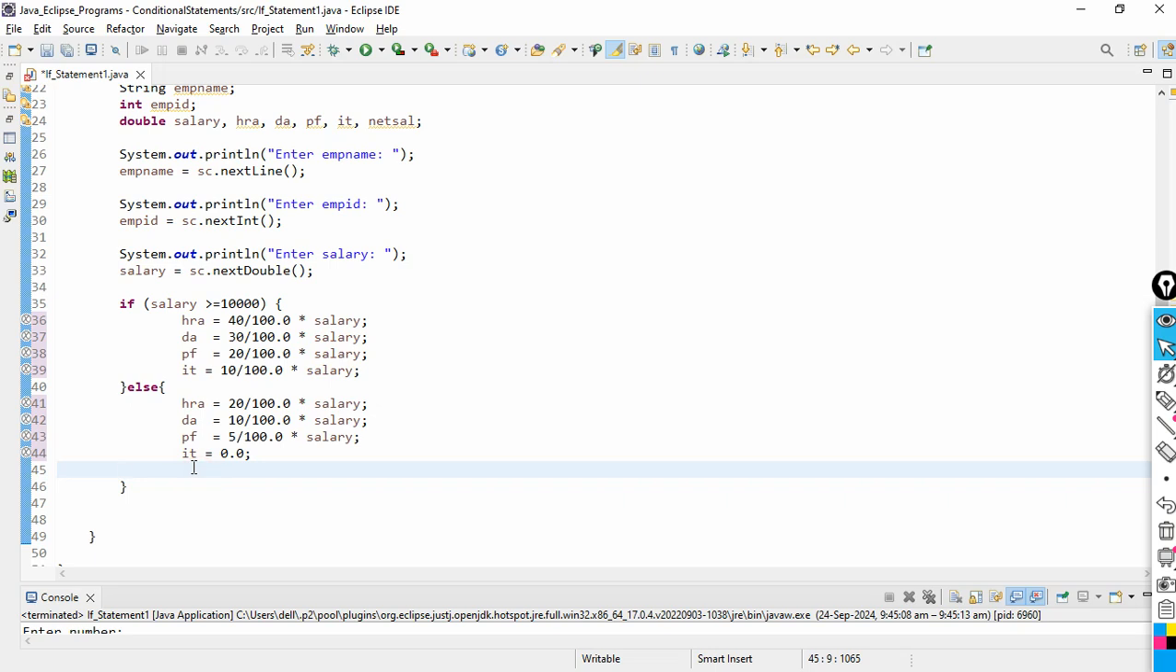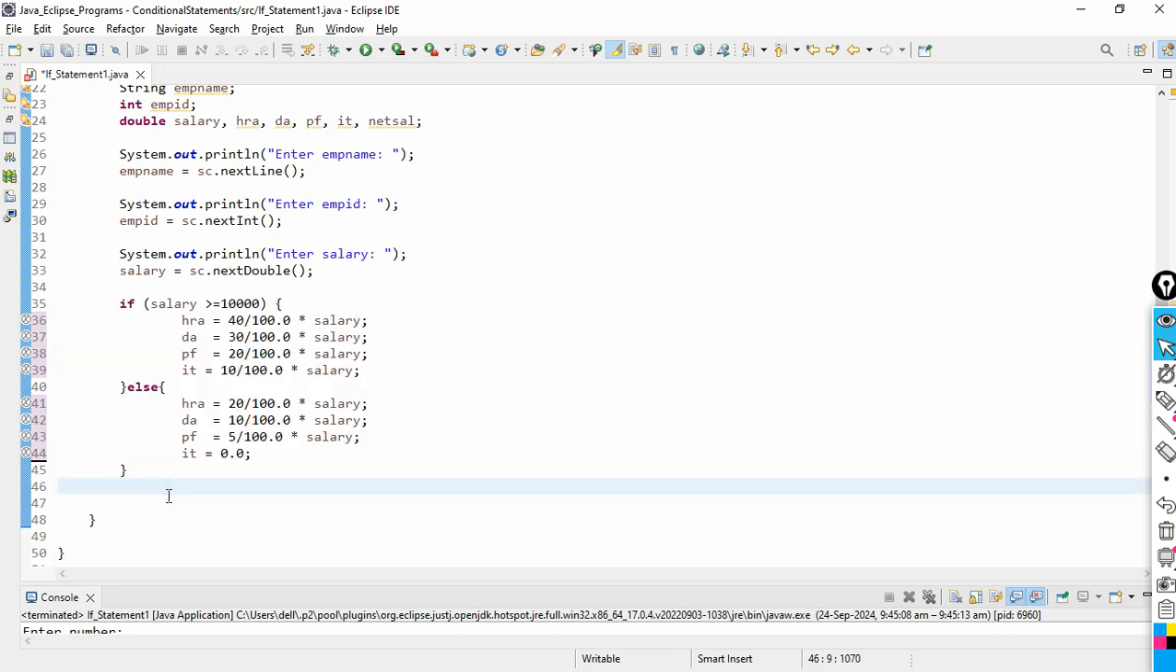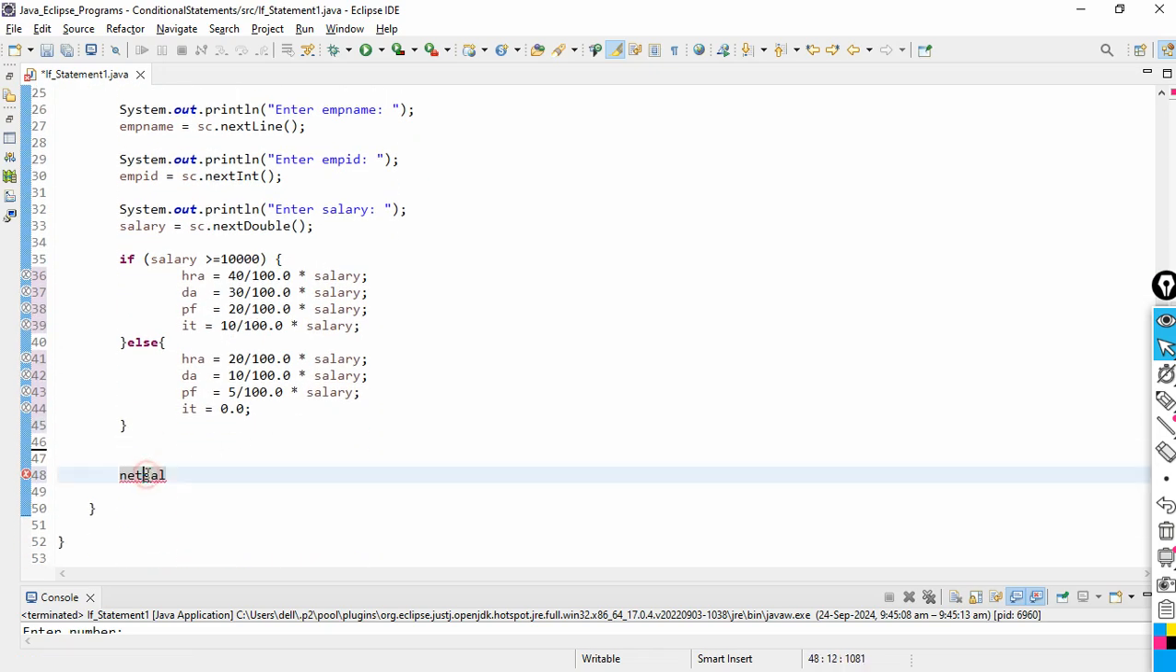Fine. So after coming out of this particular if statement, after calculation of these four things, we get out of this if else statement and now calculate net salary. What's the formula of net salary? This formula I am going to use now, to calculate the net salary. Salary plus HRA plus DA minus PF minus IT. Finished.